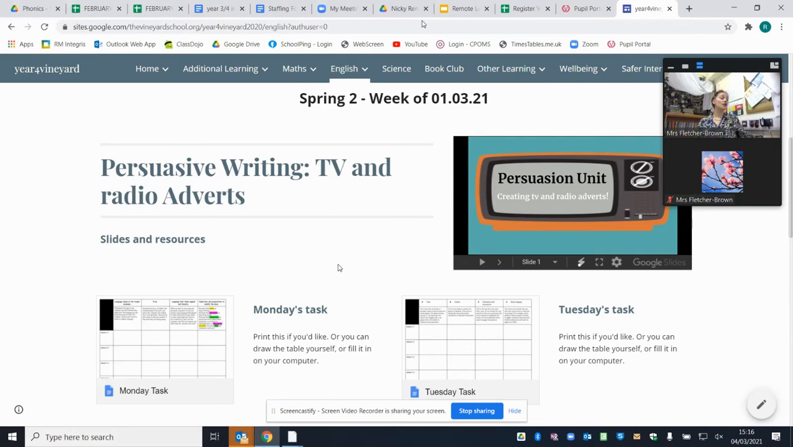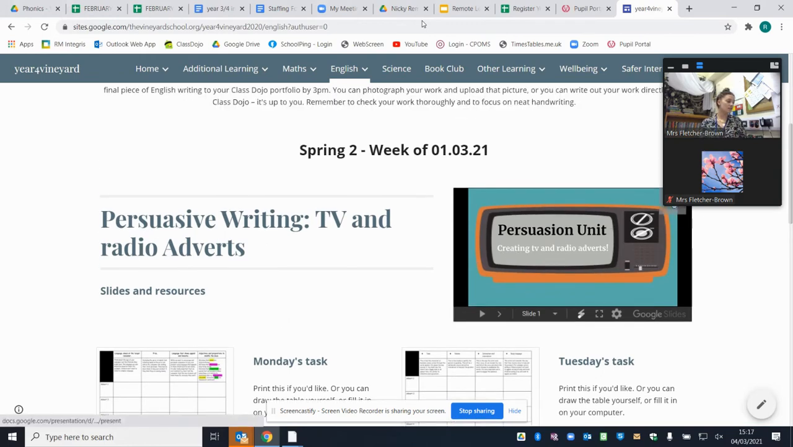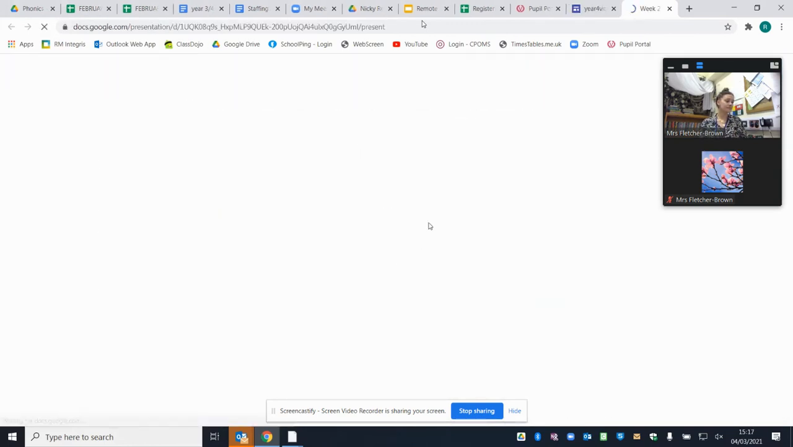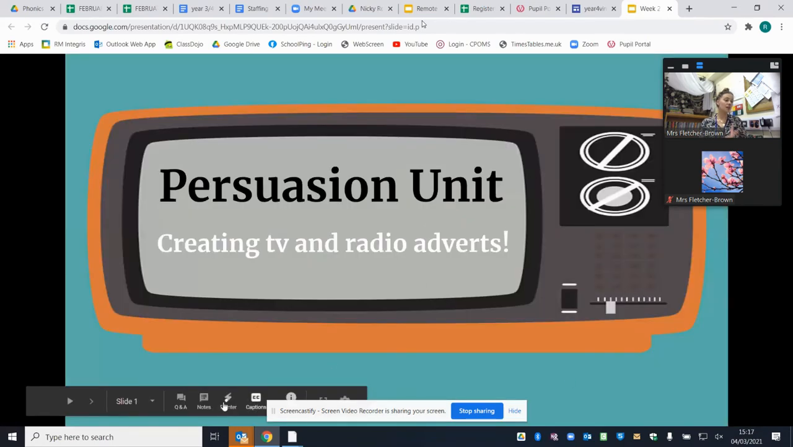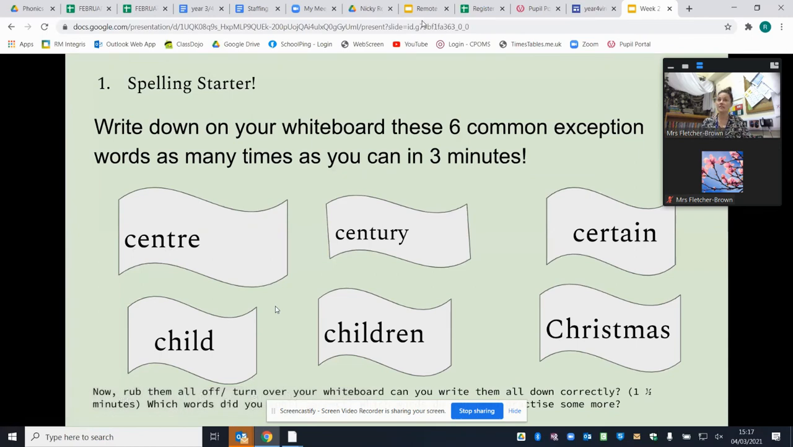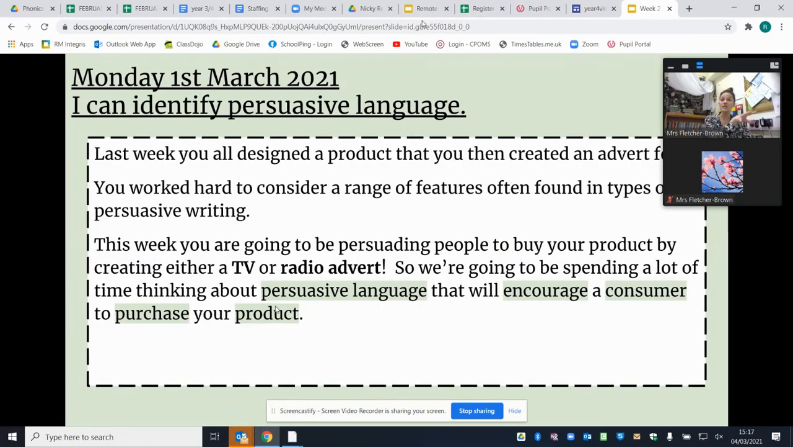Yes. So then you can go right. Okay, English this week. There you go. There's our slides. Let's look through it. Okay, so today we're going to be doing persuasion adverts. Let's do our spelling starter, and you'll do your spelling starter as well. You've got your task here, so you're just reading through the slides, basically.